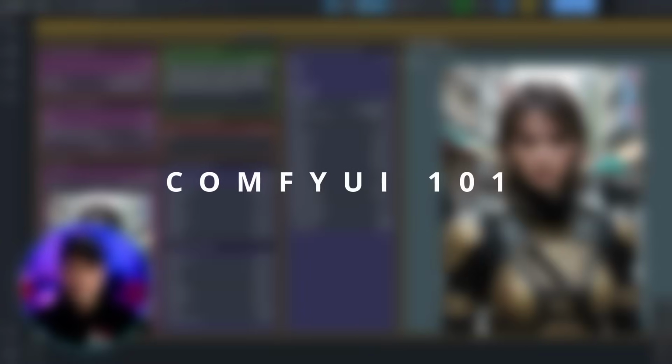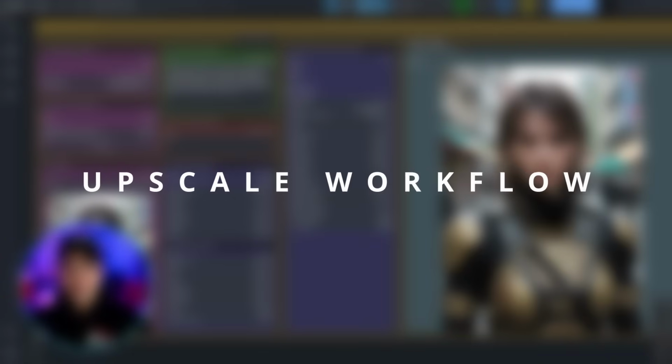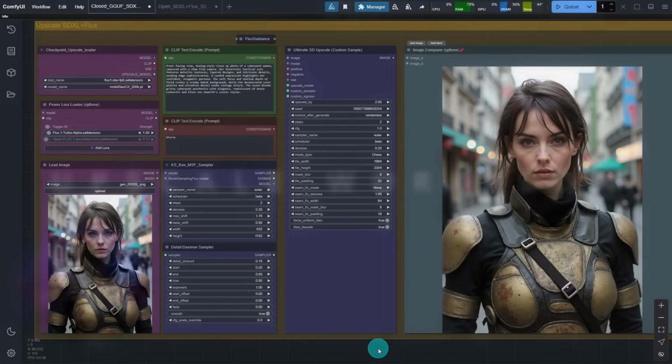Hello, good people. Today we're going to continue our ComfyUI 101 series, and we're going to tackle how to create an upscale workflow. What you see on the screen is what we're going to create today, and I'm going to give you a few small tips on how to organize them so that it functions in an efficient way.